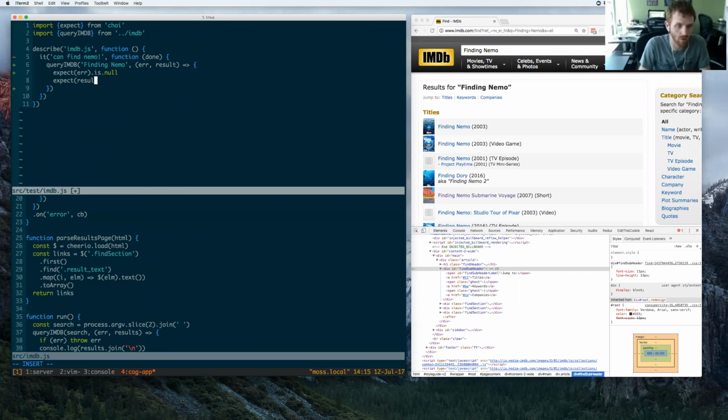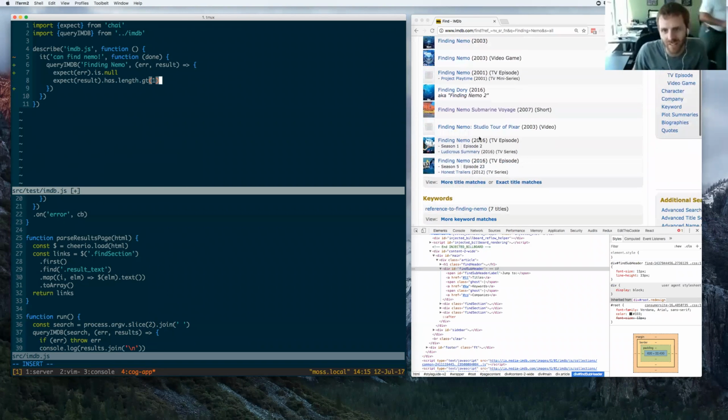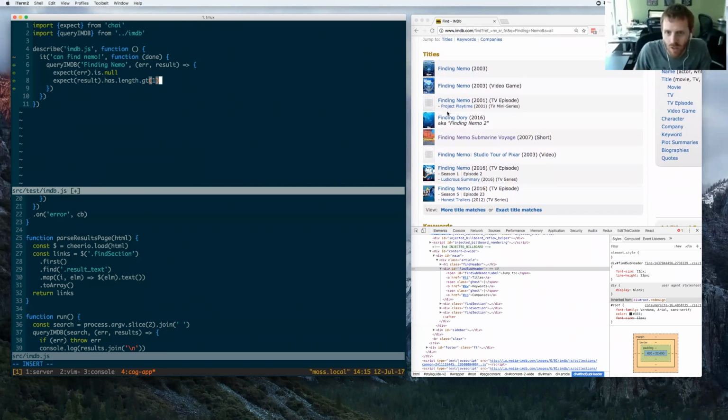and I'm going to expect that the result has length greater than one, right? There's at least 2 Finding Nemo movies. We can see over here on the right side that there's a whole bunch of them. So I could even look at this: 1, 2, 3, 4, 5, 6, 7, 8. So let's say we're going to expect it to have length 8. That's really what we want to say. And then we're going to call done here, right?